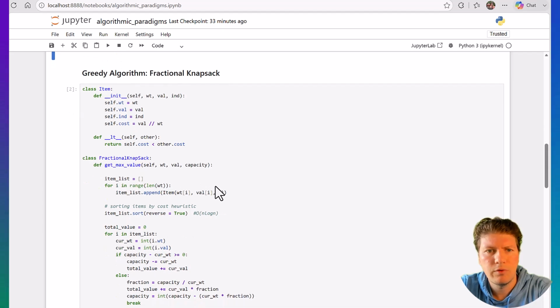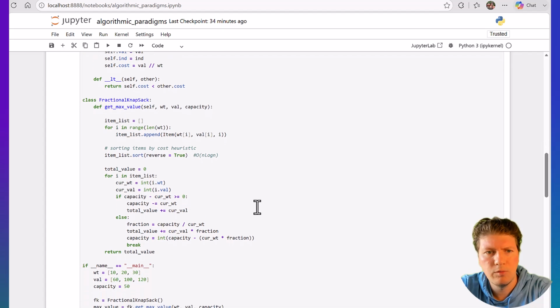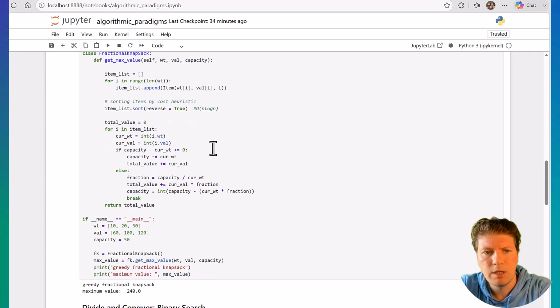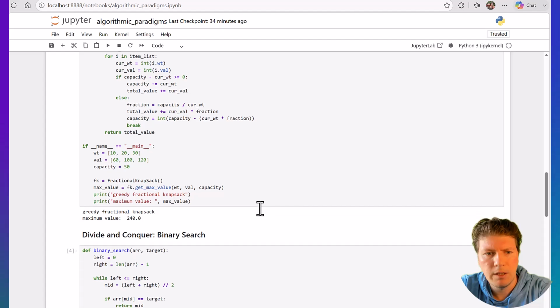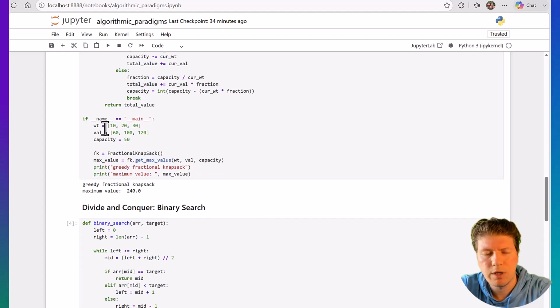Greedy algorithm, fractional knapsack. So we start by defining our heuristic, which is value divided by weight, and the comparison less than, which is self.cost less than other.cost. And then we initialize the item list. We sort the list based on our heuristic and pay the n log n price here. Then we update capacity and total value of the fractional knapsack. And then for this particular example, we get the maximum value of 240.